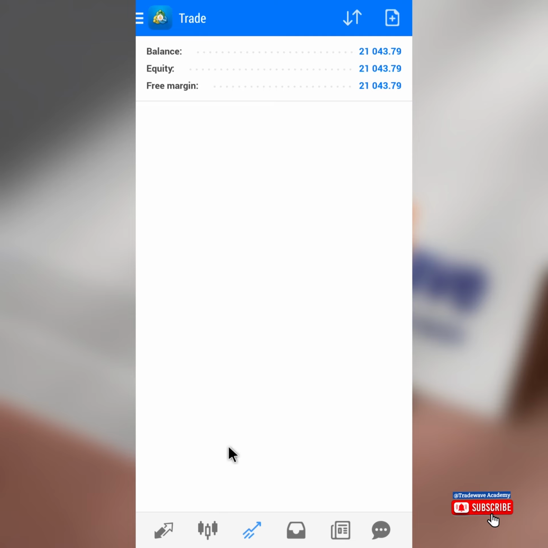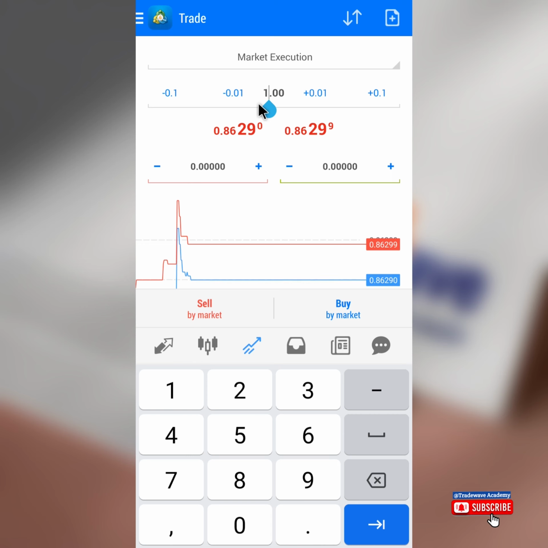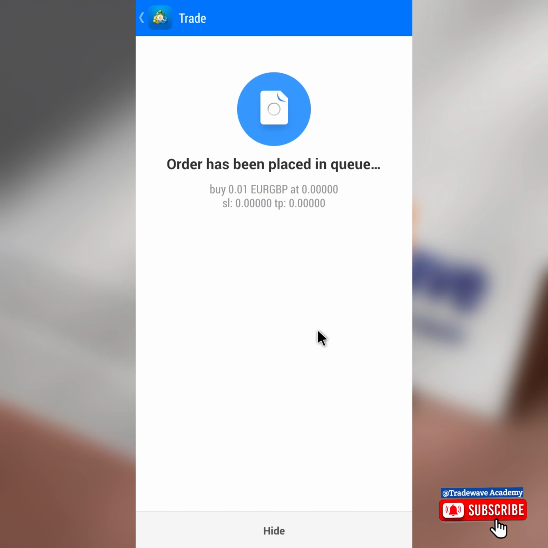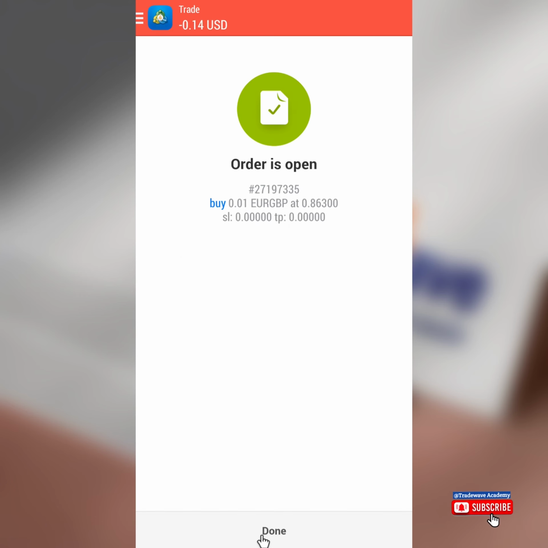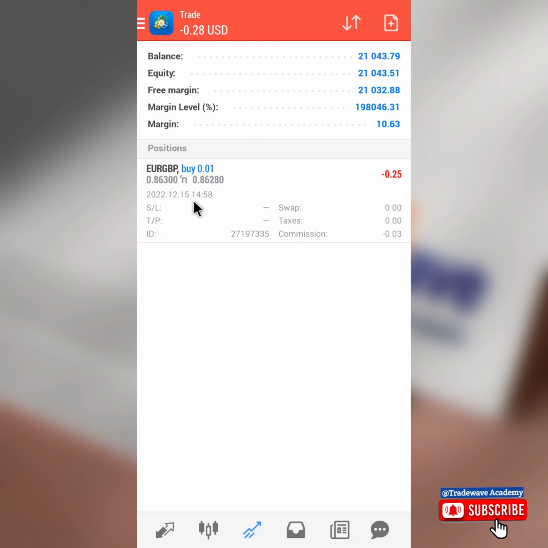Now this is the trade page, which is the third page. As you can see, this is a page where you see the current ongoing trades. If I decide to open a trade, which I will just do to show you how it works, let me open a trade on 0.01. Let's say I go on a buy. Now if I open a trade, as you can see, this is a trade I actually just opened. EUR GBP, I opened with a 0.01 lot size.